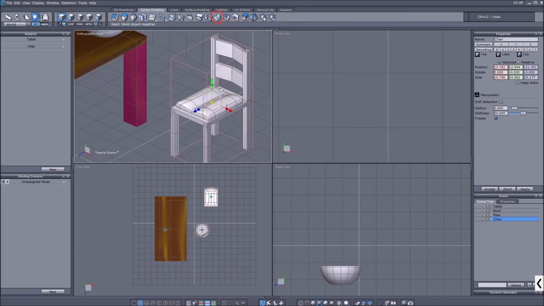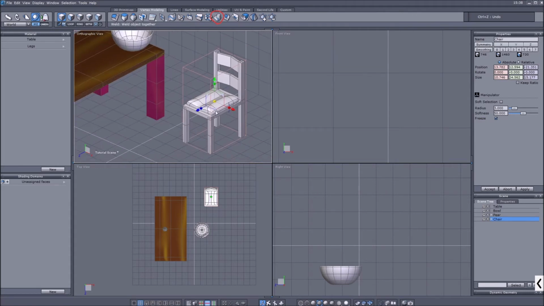This is if you work on something and you want to later have it into one object for some reason, then it's useful, but other than that, it's really not going to help you much. Okay, we have weld, we have dissociate.